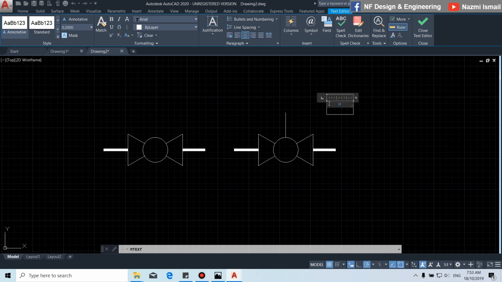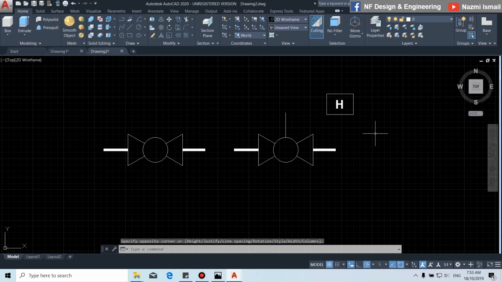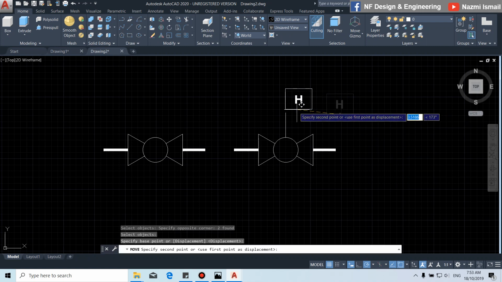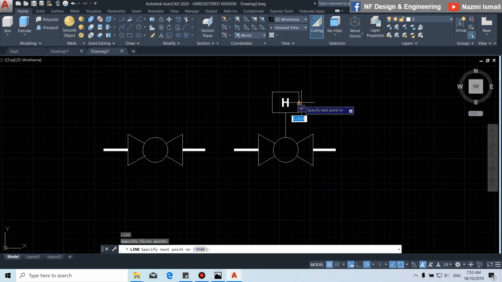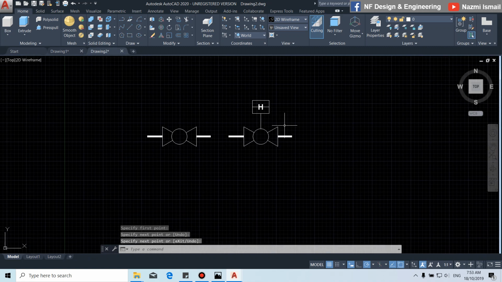Select. Okay, you can highlight in order to change the size. So I put 0.5 or 0.7. Then you can bold it. Okay. Alright. Then by using the move command, we move this rectangle to this point. Okay. Then just draw a line like this. So this is for the actuated, whether motor, pneumatic, or hydraulic.